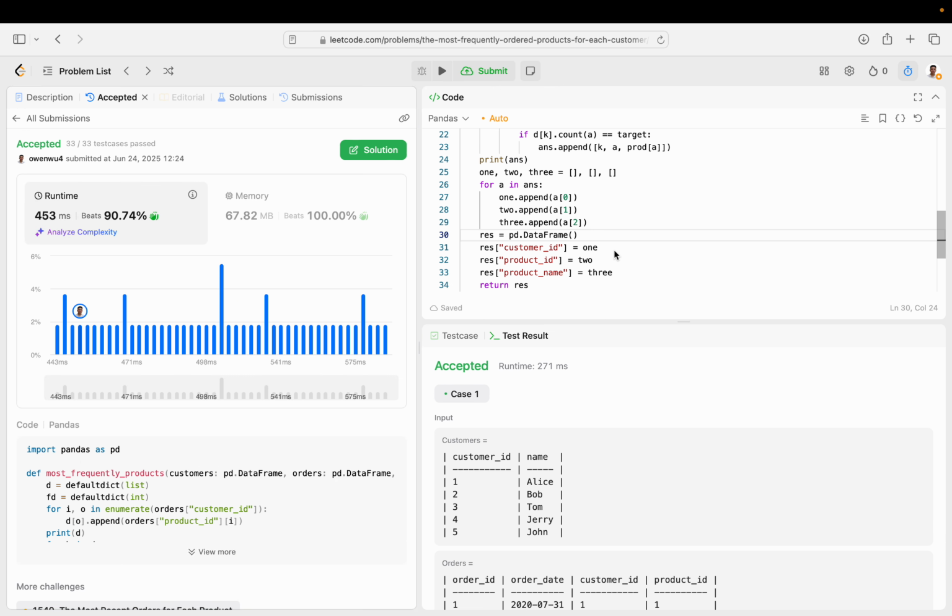Again, really happy that I was able to come up with my own solution to this question without any assistance and solve it on my own.